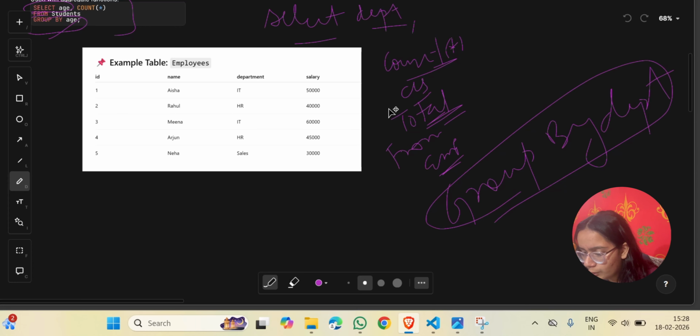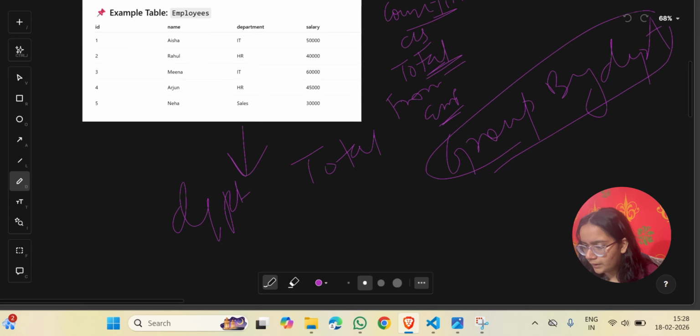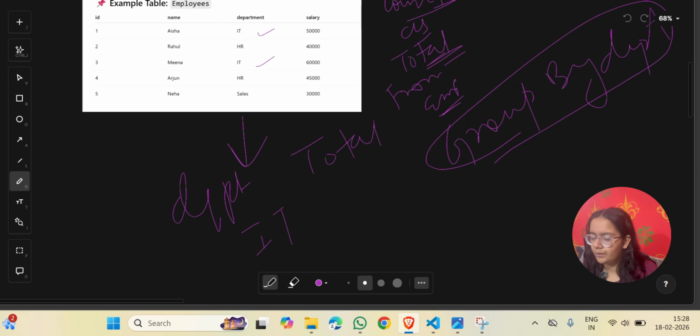So what will be the output of this query when we use group by? It will give us the department and the total employees working in each department. So if it is IT, we can see there are 2 people working in IT. If it is HR, we see there are 2 people working in HR. If it is sales, there is 1 person working in sales. This is how this particular query works.